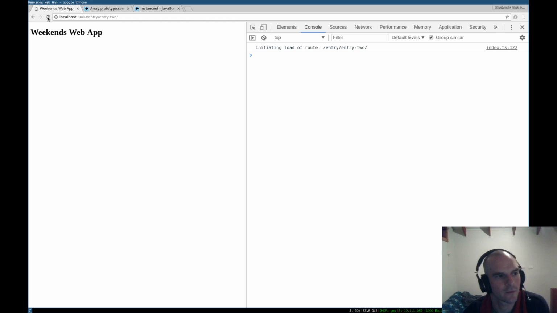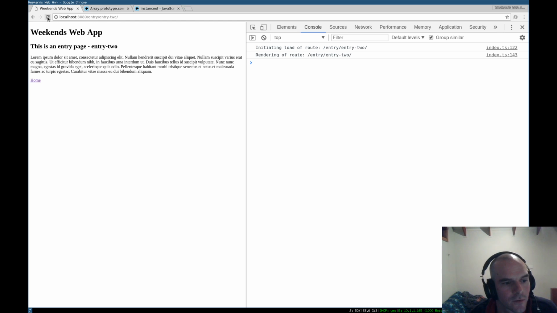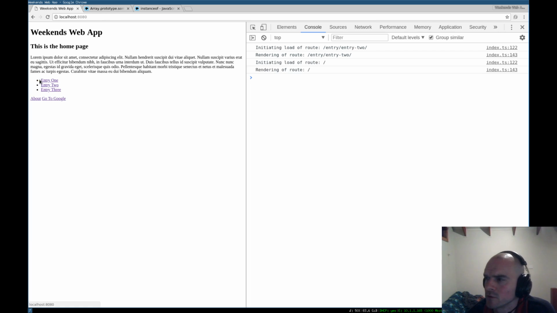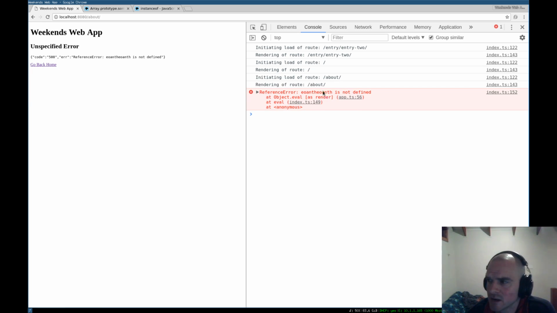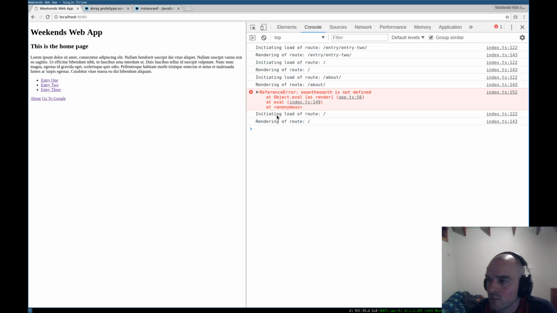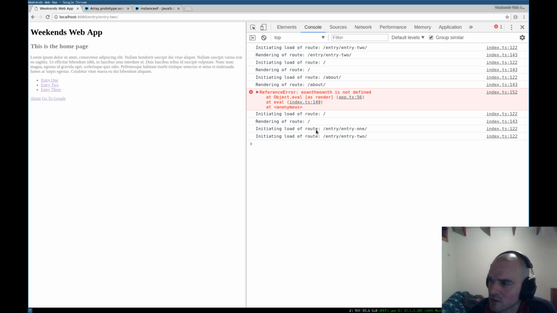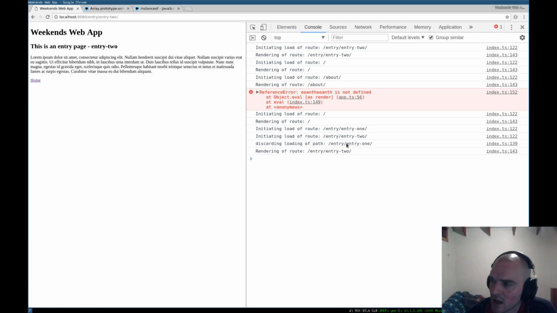Okay, so if I reload that, you'll see we've got a rendering of route. So initiating load of route, rendering of route. Okay, we do home, it's going to happen immediately because there is no timeout on that one. If we go to about, we've got our error, our delayed error. We still rendered that route of about, we just rendered an error page, right? We'll go back home, initiating load of route, rendering of route. Now if I click entry 1, entry 2, you can see it initialized both. It discarded entry 1 and rendered route 2, which is kind of what we want.